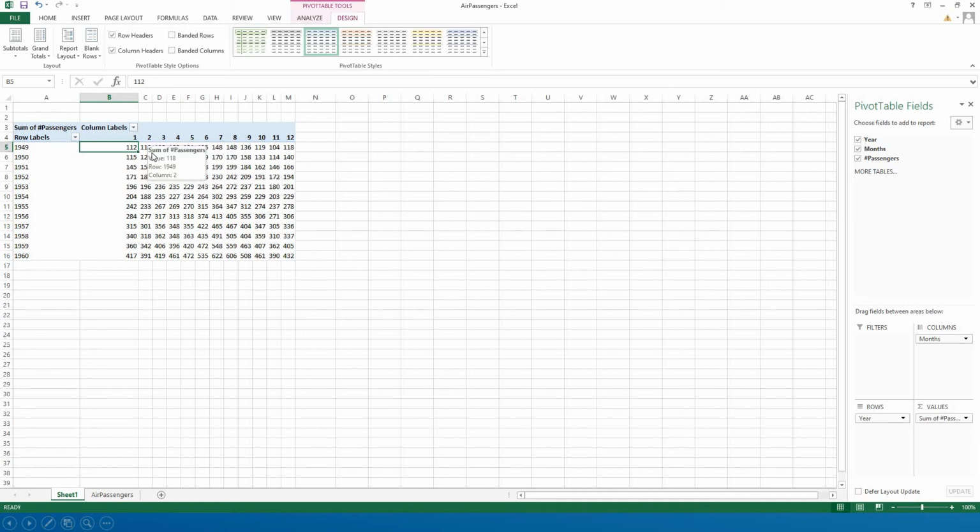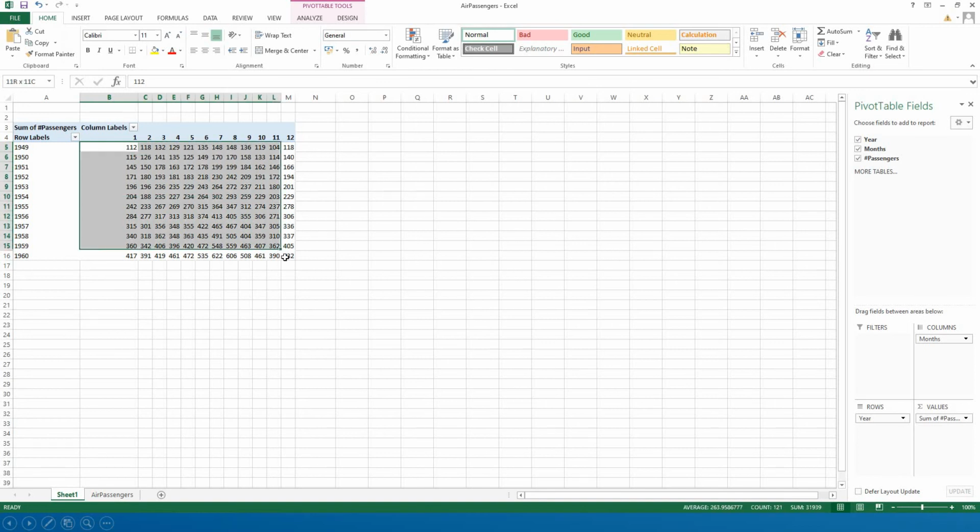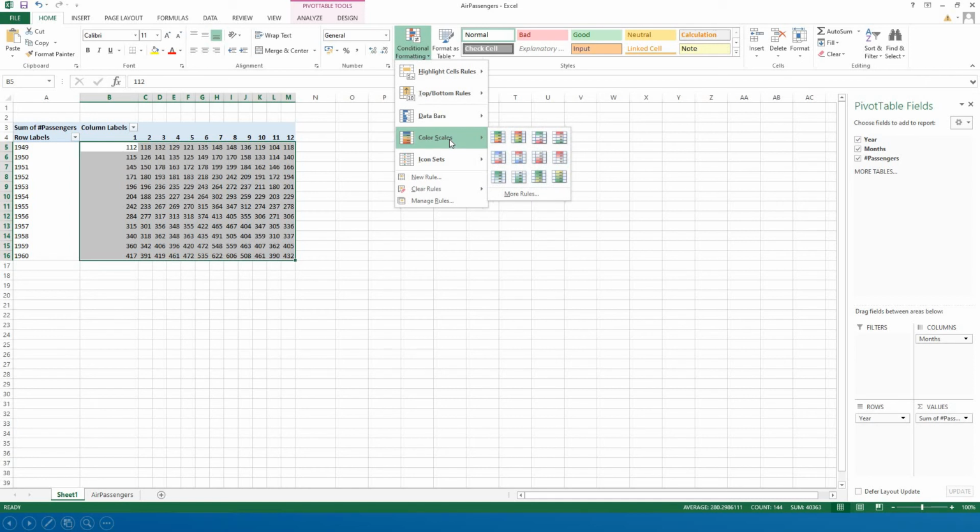So our data is now in a matrix format, and all we need to do now is use conditional formatting to build the heat map. So for that we'll go to home, select our data. Under conditional formatting we have an option of color scales.